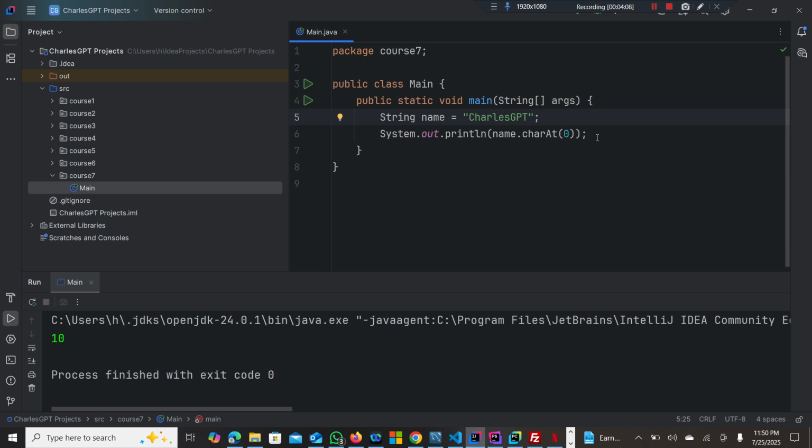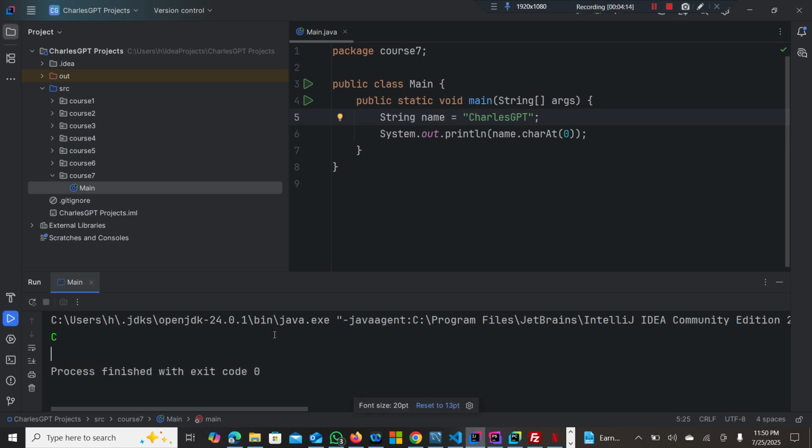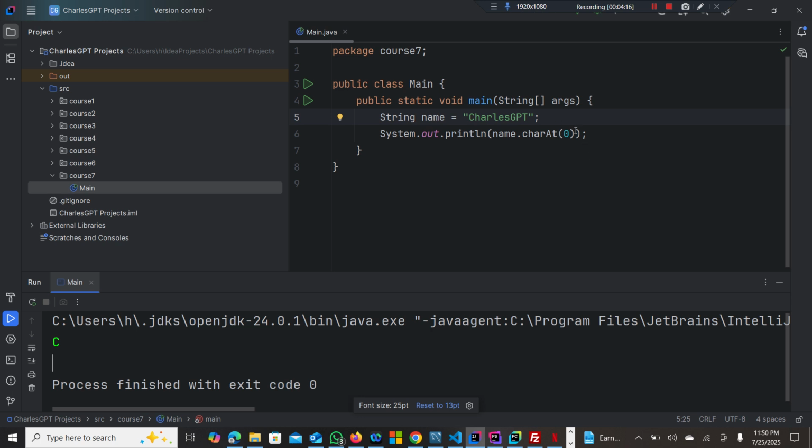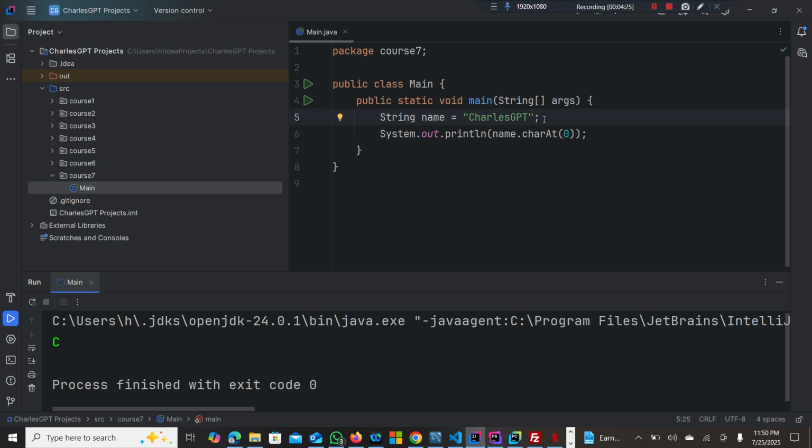You'll see it's very useful in most cases. So if I run this, hold on, it takes a little bit of time. You can see it gives us C. So the character at index 0 is just more like English. Character at index 0, and since computers start with 0, our character at index 0 is C.